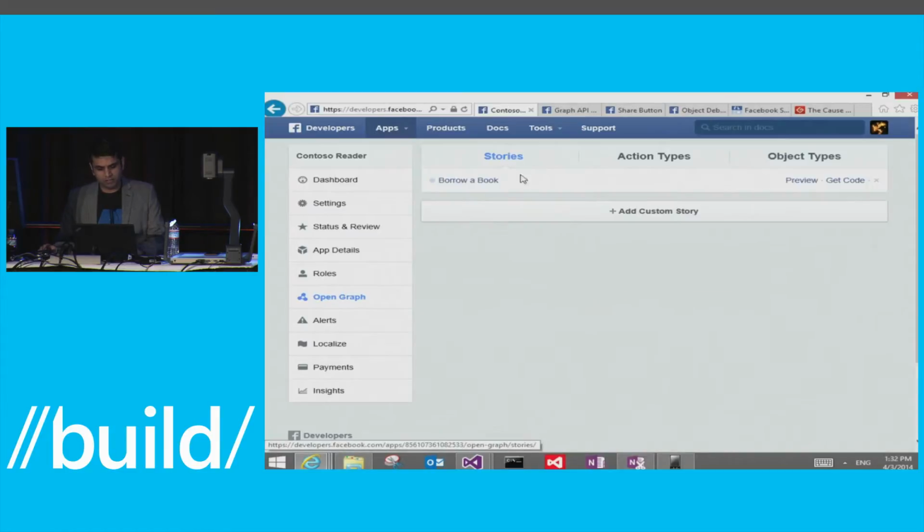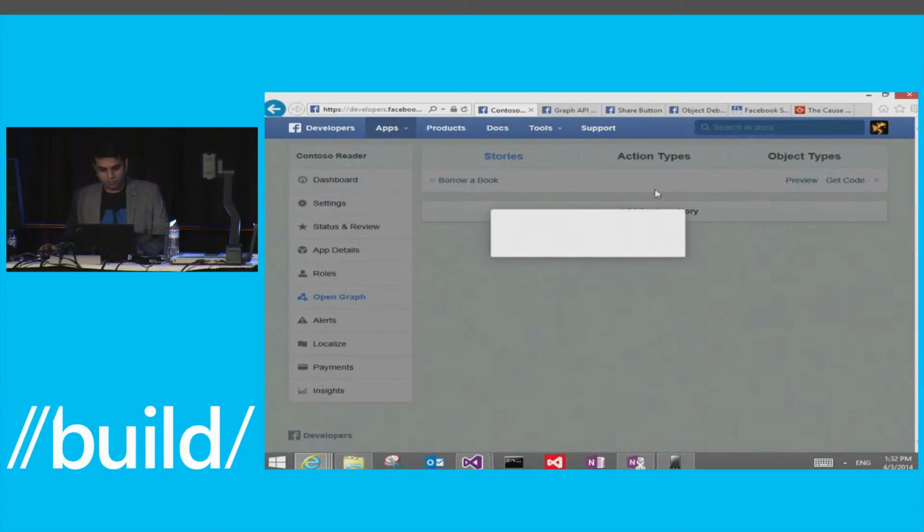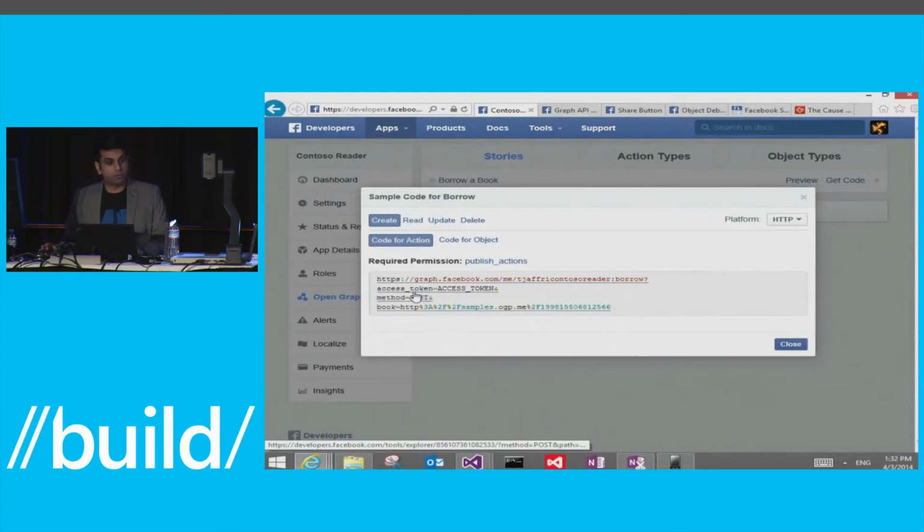stories in practice. So now I'm going to pivot back a little bit to the Facebook developer portal, and right here you can see where they have an example of the story. You can get some code over here on how to actually create a story, which is publishing an action that we just defined, this particular story.